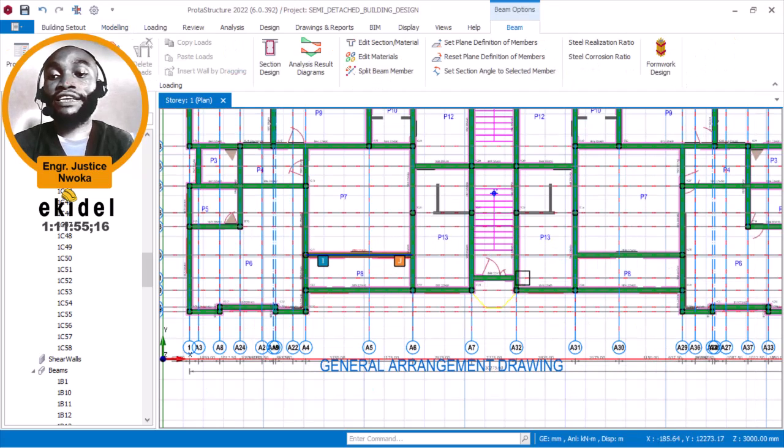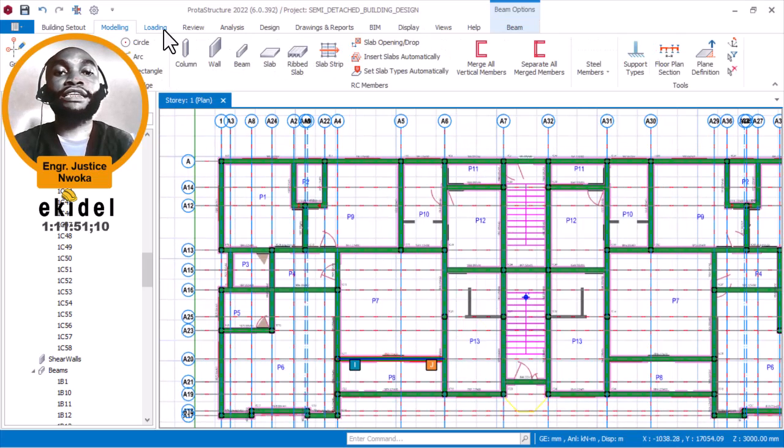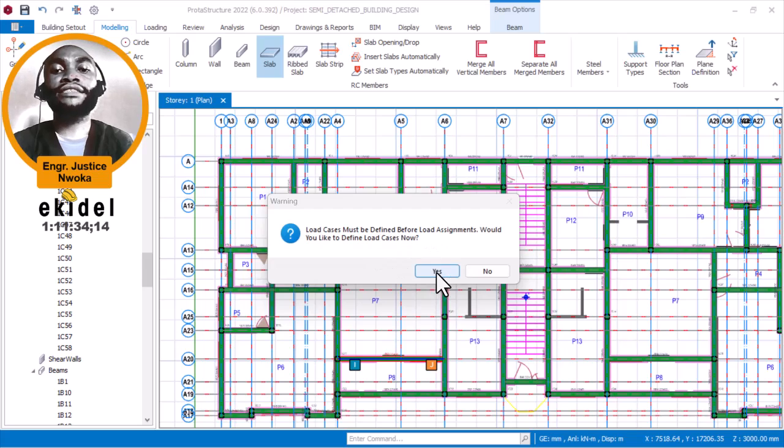Okay, that's fine. So we go over right now and click on modeling again and move to the next tab after beam, which is what? Slab. Okay, now on the slab we will begin to do what? Apply our loadings. Now as you can see, before you insert your slab, you will be asked to define your load case. So I'll come now and say yes, define my load case.